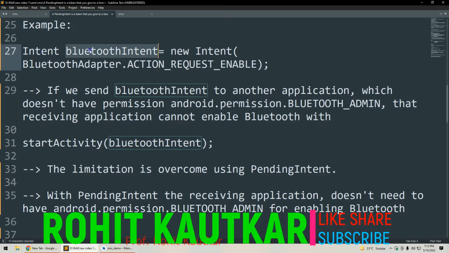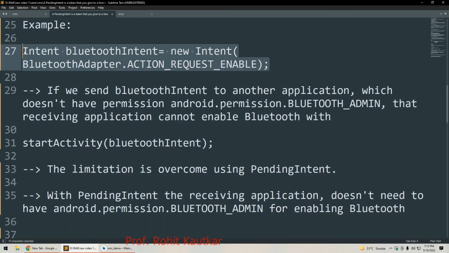We have an Intent, and the name of our object is Bluetooth intent, with the parameter BluetoothAdapter.ACTION_REQUEST_ENABLE. Now this intent is used for enabling the Bluetooth. Understand here, if we send the Bluetooth intent to another application which doesn't have permission for enabling Bluetooth, like android.permission.BLUETOOTH_ADMIN, then that receiving application cannot enable Bluetooth with the help of startActivity and our intent object. This is the limitation actually.